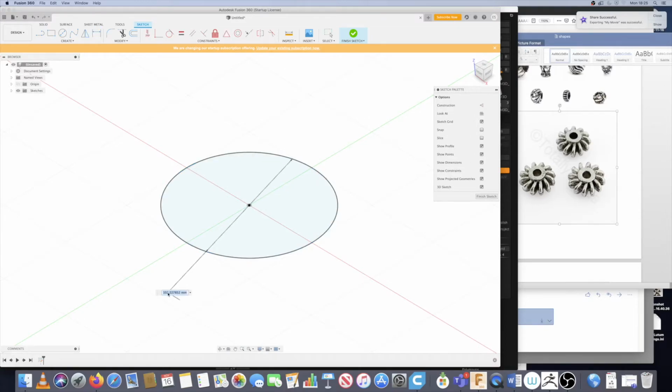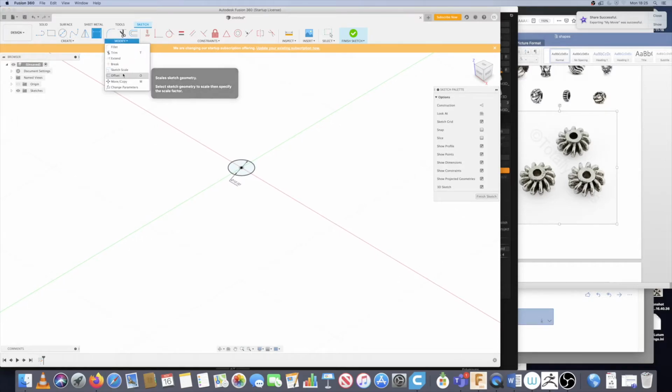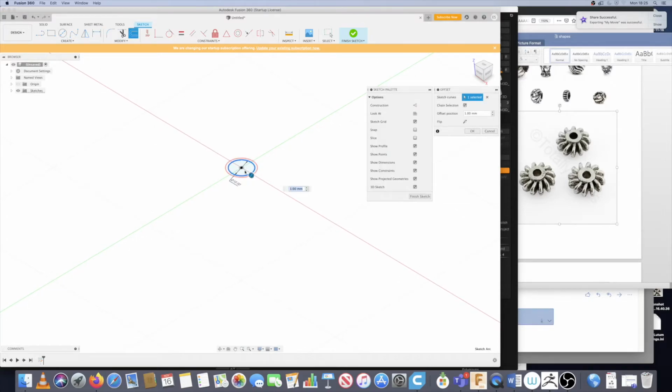So with Fusion, you can work far more accurately. You were saying these would be a couple of centimeters big. So I'm going to work a little bit more accurately with this one. I'm going to say this is 10 millimeters. And then I'm going to offset. So if you want accuracy, Fusion might be a little bit more up your alley.